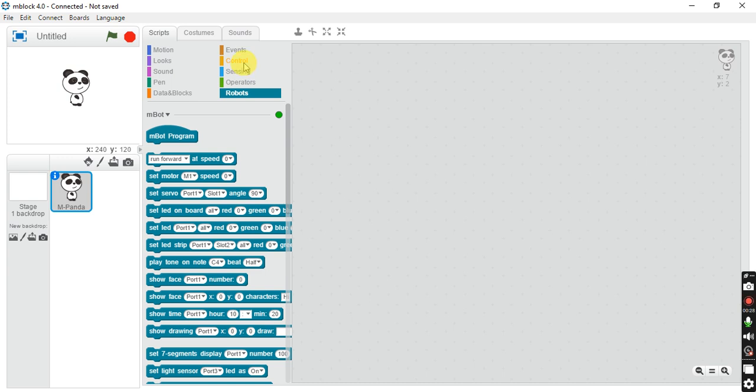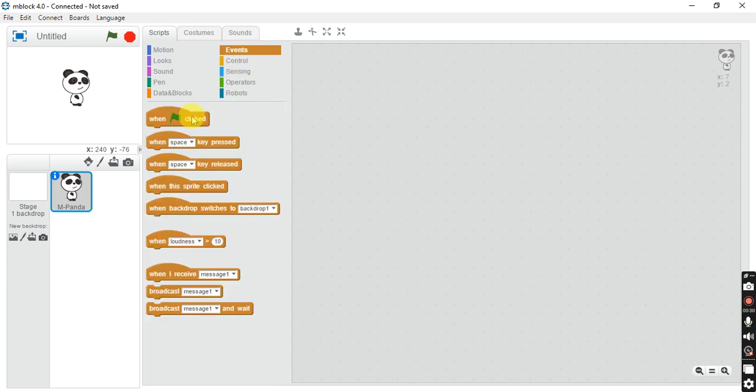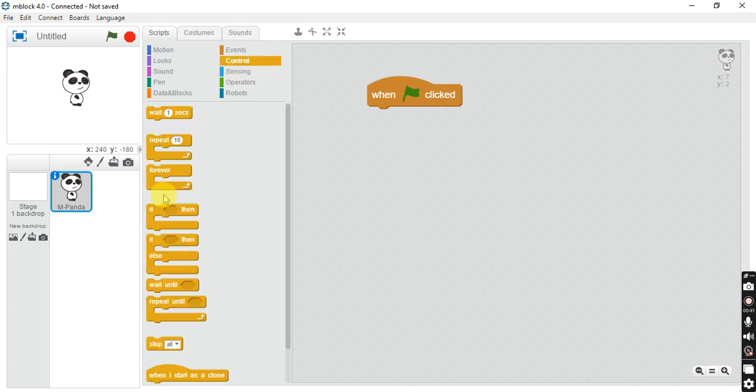I'll go to the event palette. When green flag is clicked, this means that when I click on this flag, I want the codes under it to run. I go to my control palette, my forever block. Forever is an infinite loop. That means I want the conditions to continue till I tap on this red button before it stops.